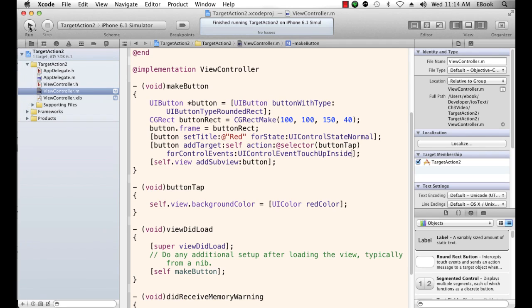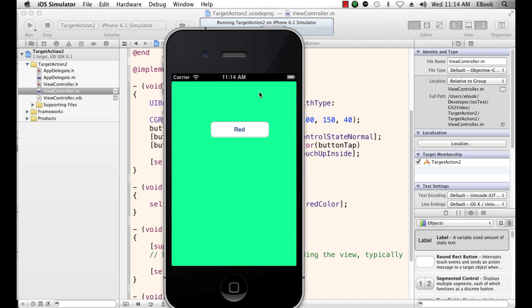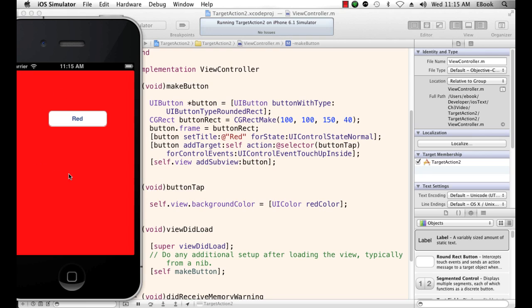So when we run this, we have this red button, and it hasn't been done anything with as far as centering or anything. We just simply gave it a frame. It is 100 from the left to the corner, 100 from the top to this corner, and then it's 150 units wide and 40 units high. And when we click on it, the button tap method is executed, setting the background color to red.